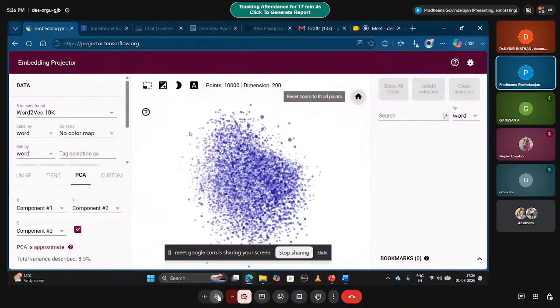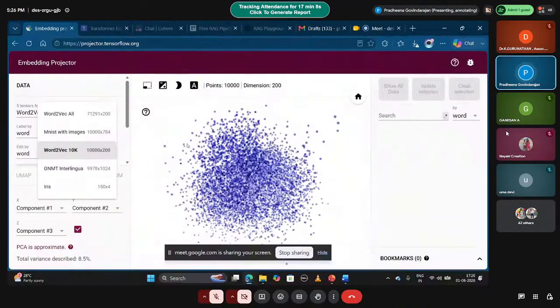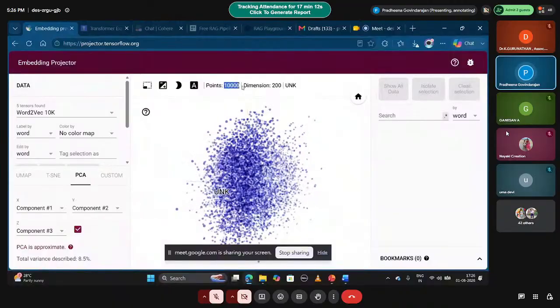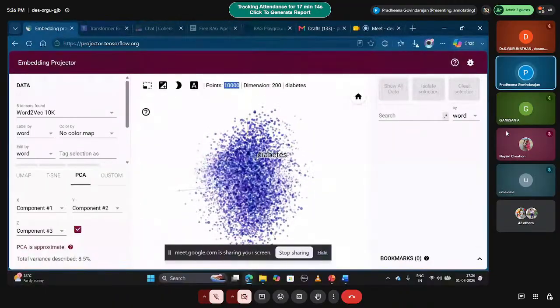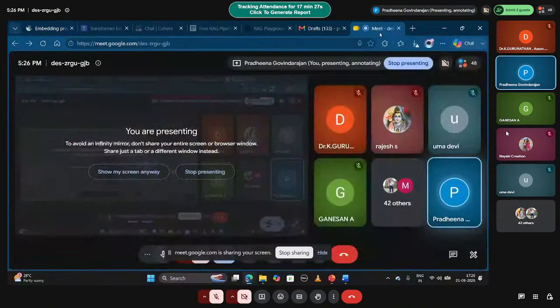So let's say here I'm using a Word2Vec model, which is an embedding model. And you could see something like points, which is 10,000 points, which means we have something like 10,000 words here. And the dimension is 200, which means each word has been represented with the help of 200 factors. That's what it refers to here.